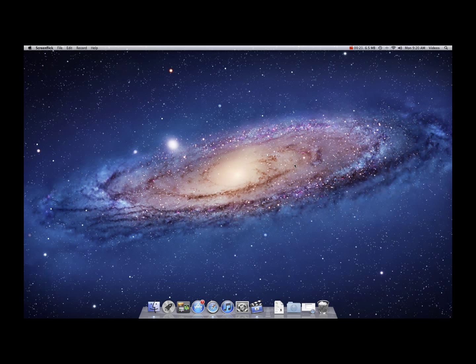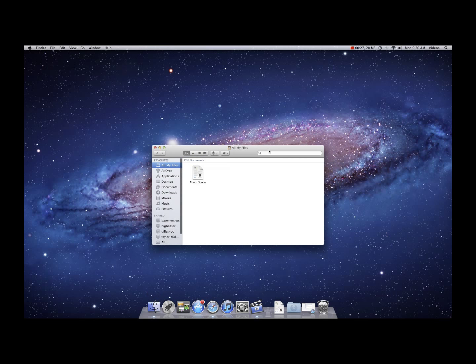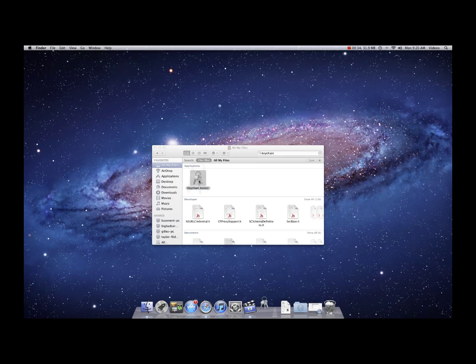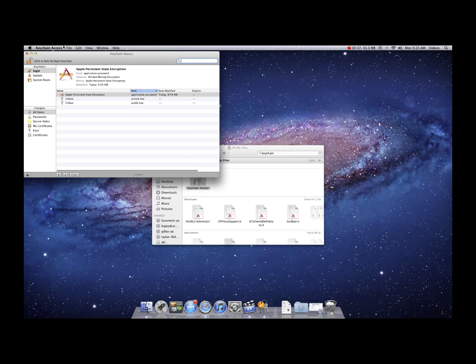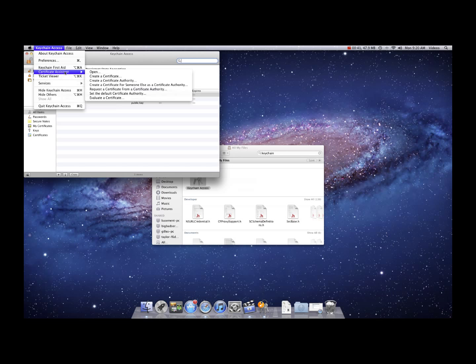The very first thing we need to do is find our keychain. So we're going to hit Finder, and we're going to type keychain in here. And then I'm going to go ahead and go this Mac, and then there's the keychain. We're going to open that up. At the top, you're going to hit keychain, then you're going to hit certificate assistant, and then request your certificate.